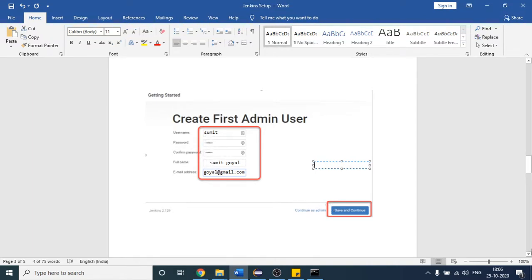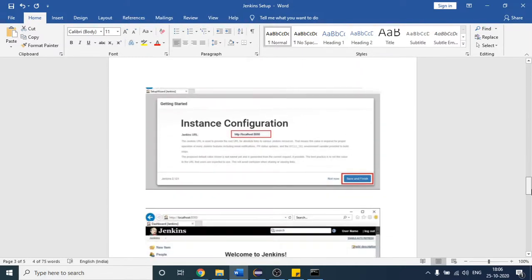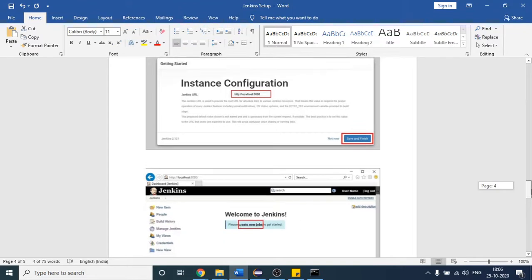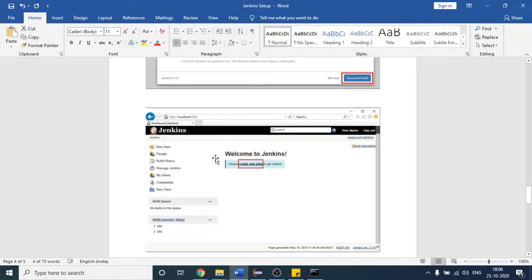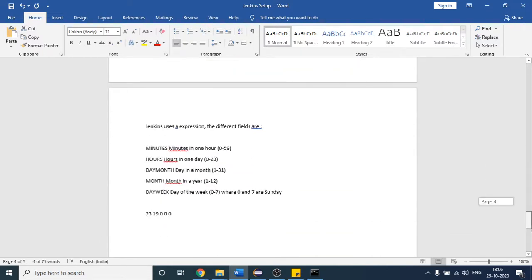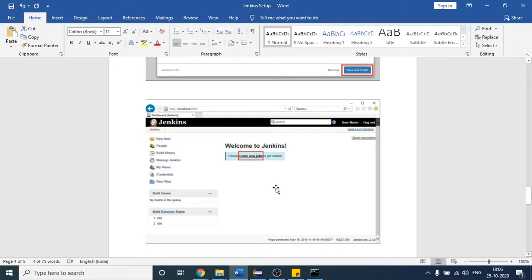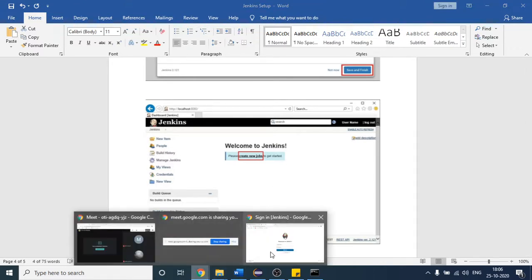After providing that, you just have to click on save and continue, and after that click on save and finish. You do not have to do anything here. Click on save and finish. Then you will navigate to this page. I have already created one file, and I will share that file with you, so that when you install Jenkins you will not face any issue.